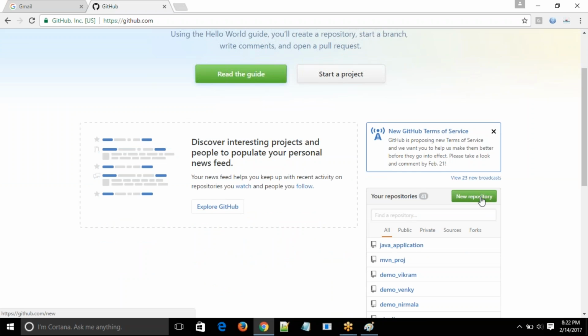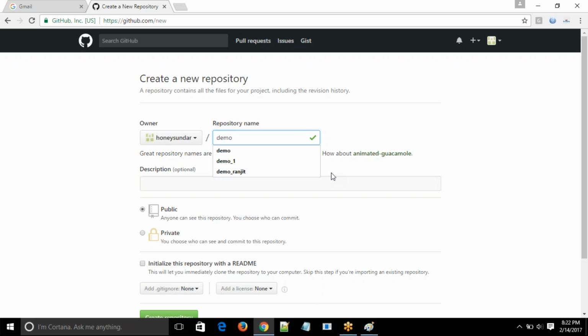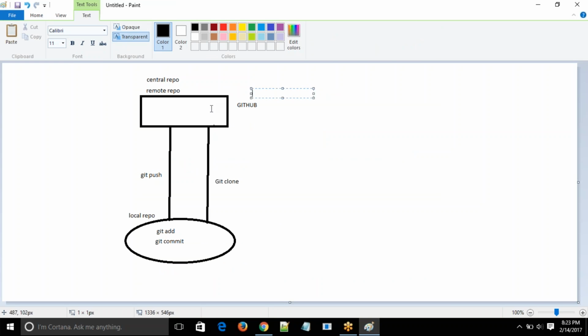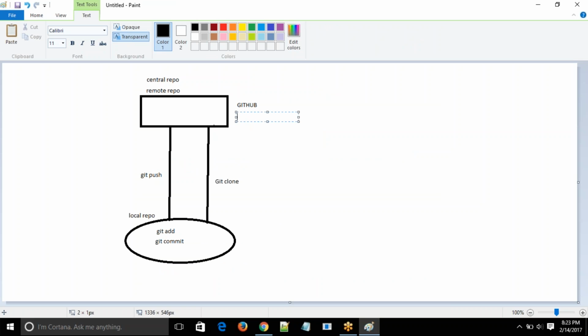I'm just going to create a new repository. You can create your new repository here. This is going to be a demo, so demo Pranita is the repository which I am creating. It means that I am creating a repository in GitHub. GitHub is a remote repository that is there on a remote server. I don't know where exactly it is. This is the place that I am going to use.